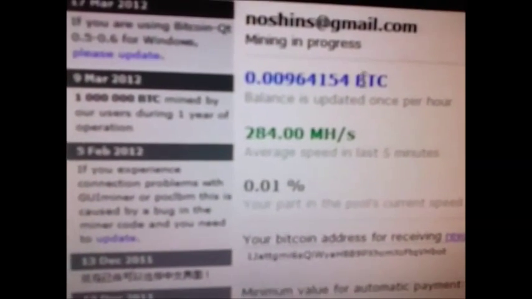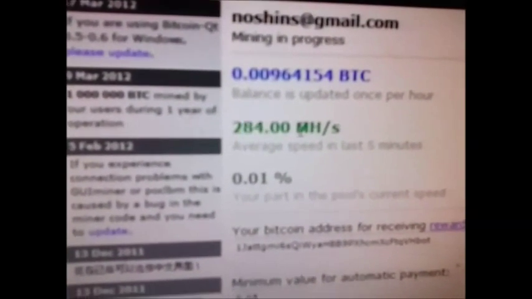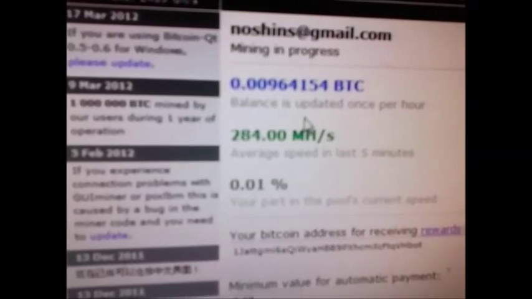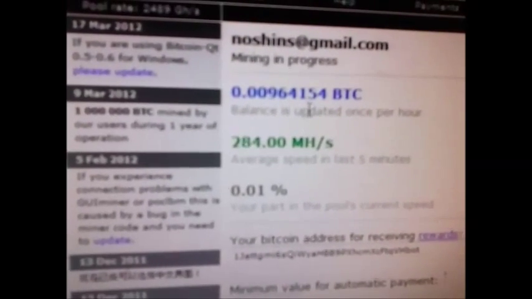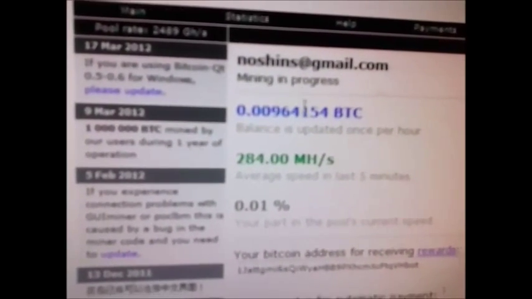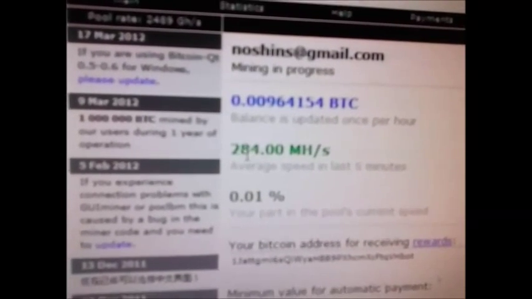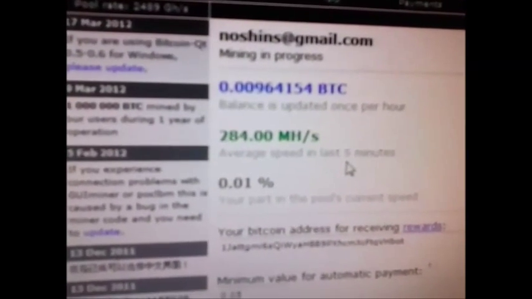And then you have my account. I'll click on my account here, and I'll show you what it looks like when you log into your account. It shows you your current rate. That's actually really slow, and I don't know why it's that slow. It says your email address there. It says your average in the last 5 minutes.